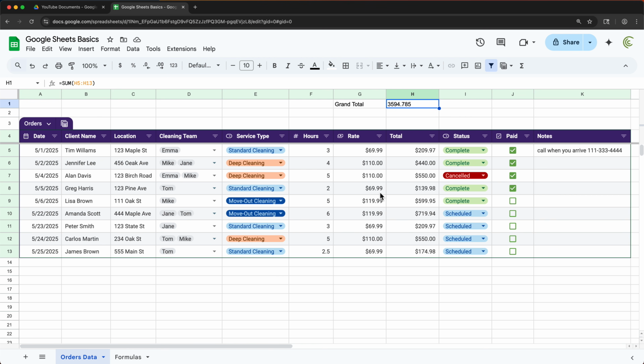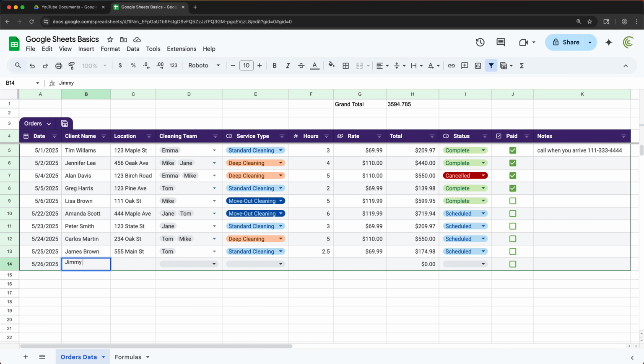Now, if I now add another row to this table, now you can see that automatically this new row already has this formula, which is great. So that worked out very well. The new row has the formula, but what didn't work out is this.